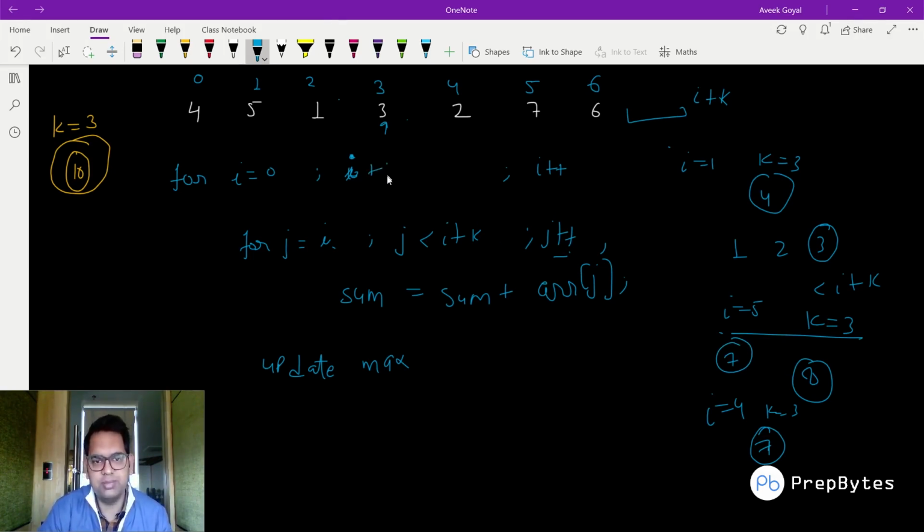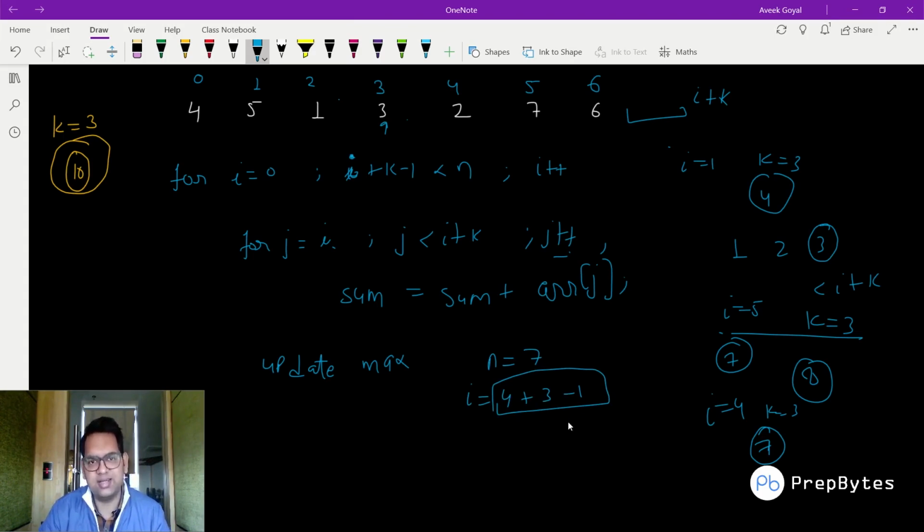We have to go till i plus k minus 1, if this value is less than n, where n here is 7. If i is 4 and k is 3, 4 plus 3 is 7, minus 1 is 6. Yes, index 6 is there, 6 is less than 7, this is true, so we will go inside and get the sum of 4 plus 5 plus 6. So this is how it is going to work.